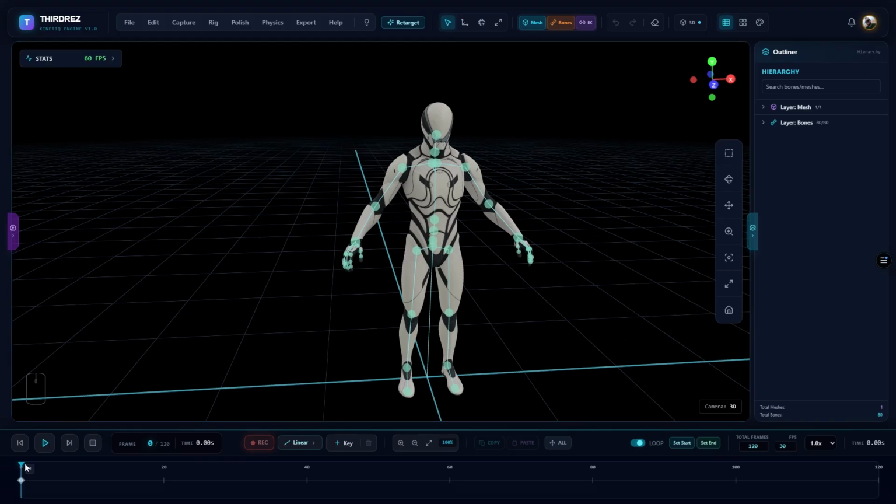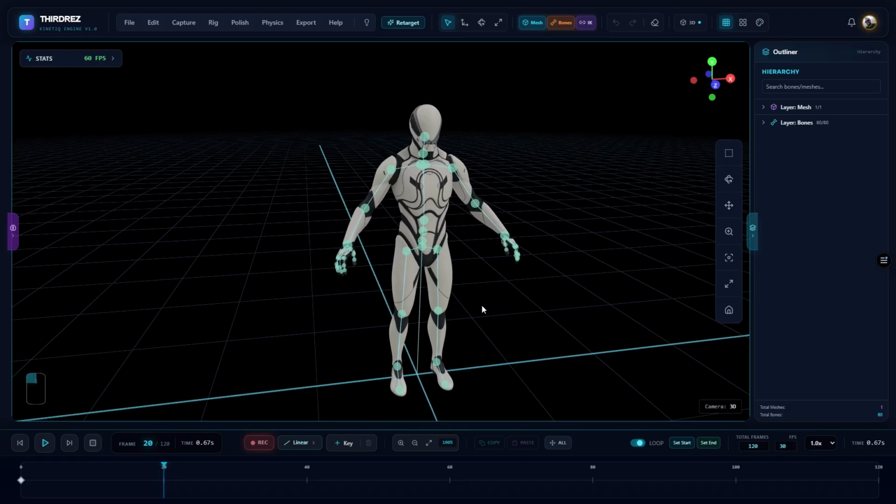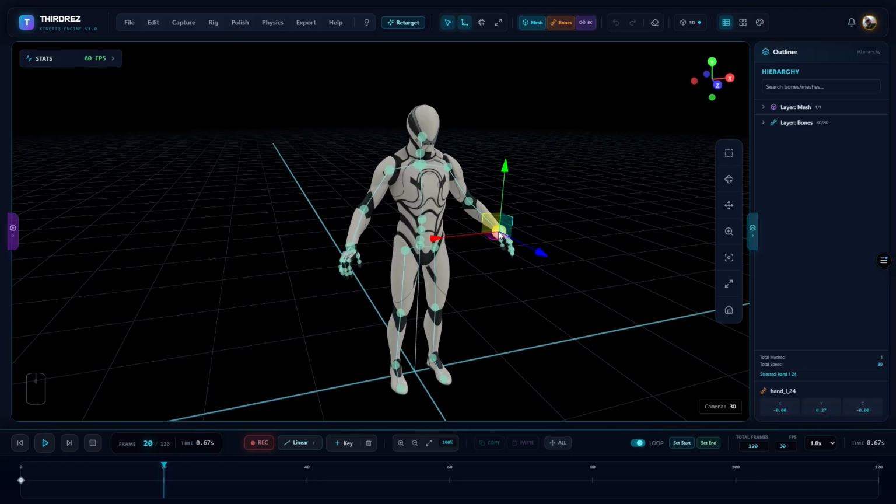Step 4. Look at the timeline at the bottom. See the vertical line? That's the needle. Drag it to frame 20. Now click the wrist bone. Colored arrows appear. Red is X, green is Y, blue is Z.